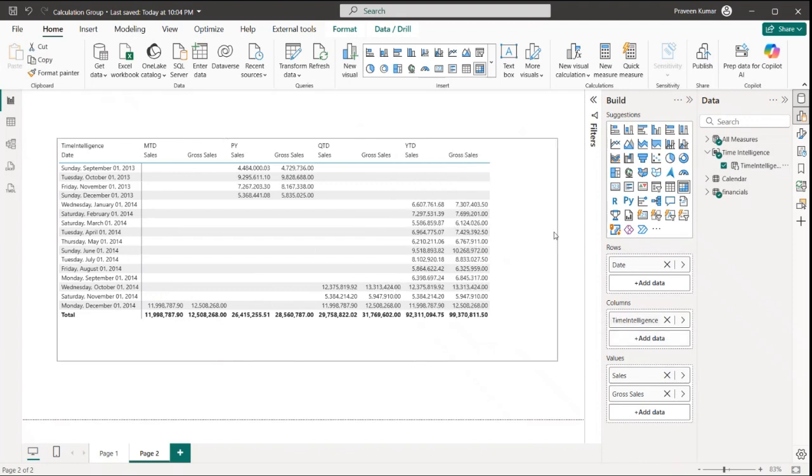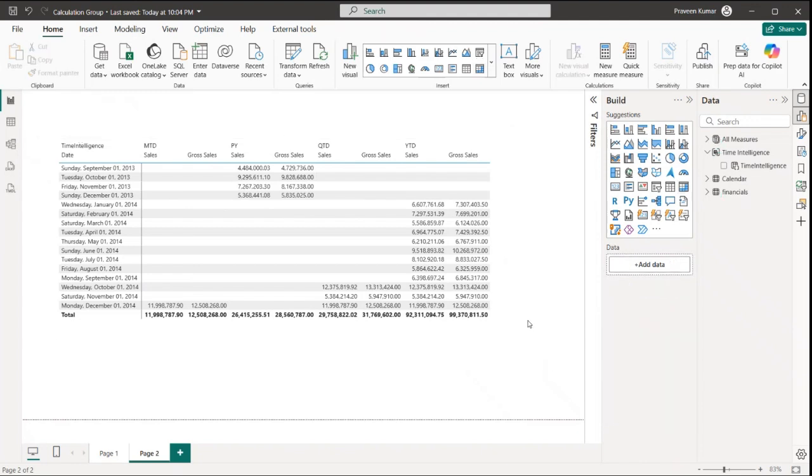So if I expand this, you can see the sales having MTD in a different column, and this gross sales MTD in a different column. Similarly, I have previous year for sales and gross sales, QTD for sales and gross sales, and YTD for sales and gross sales. So here I didn't create any measures. I have just created a calculation group and I have used the base measure which I have previously created. So this is the way you can use the calculation group.